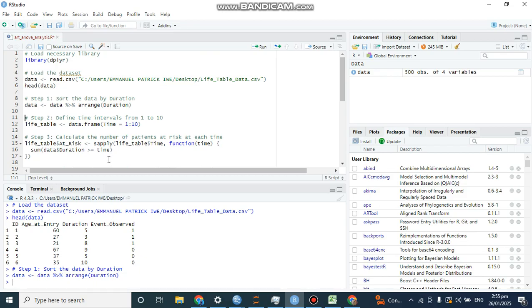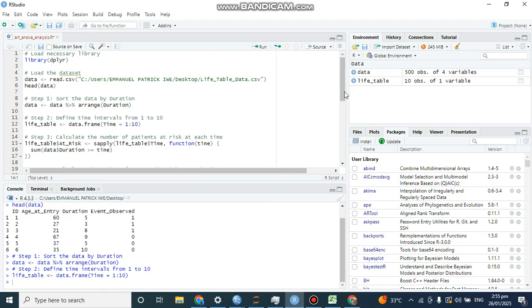Now the next step is to define time intervals from 1 to 10. Under our duration, we have intervals 1 to 10. We are defining it here using data.frame, which is going to create a new data frame, the life table, with a time column containing values from 1 to 10, representing the time intervals. After which we press Ctrl+Enter, then we go to the next step.